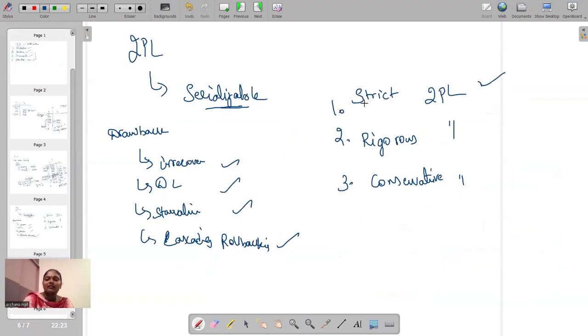Okay. So the rigorous 2PL. The only difference between strict and rigorous is that in strict 2PL, only exclusive locks have to be released, either by committing or by aborting. Whereas in rigorous, even shareable locks as well as exclusive locks have to be released either by committing or by aborting. So rigorous will be much stricter than 2PL.